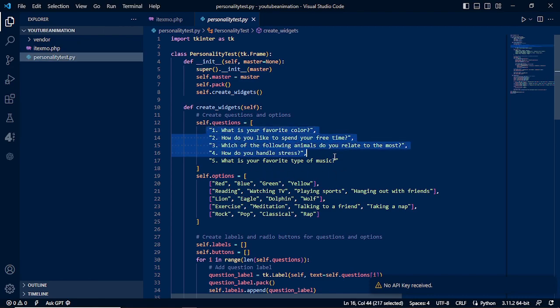Also, here are the 5 questions. Each question has 4 options. For example, what is your favorite color? So you have the options here. By the way, you can modify this code, or you can just modify the options.